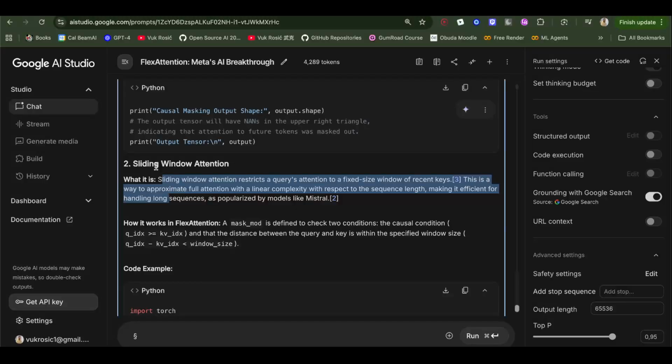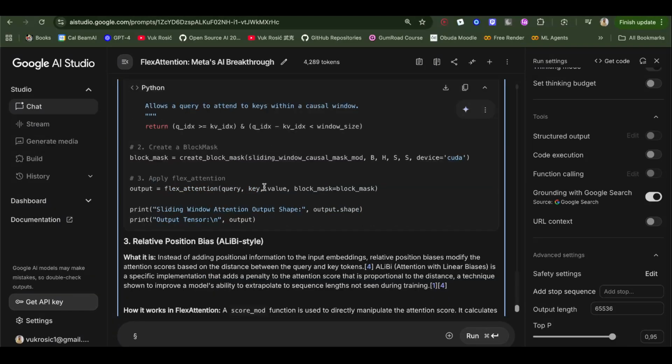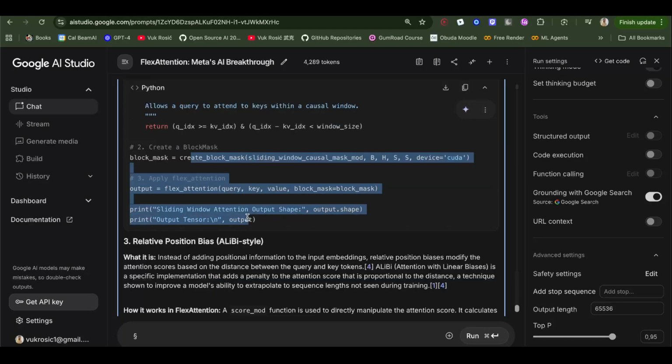Then we have sliding window attention, where queries can attend to just a fixed window of previous keys, previous positions. So let's say the last 10 positions, last 100, or last 1000 positions. So the condition here is that, of course, queries can attend only to previous and same position keys, and only up to a certain window size in the past. And the rest of the code is the same.